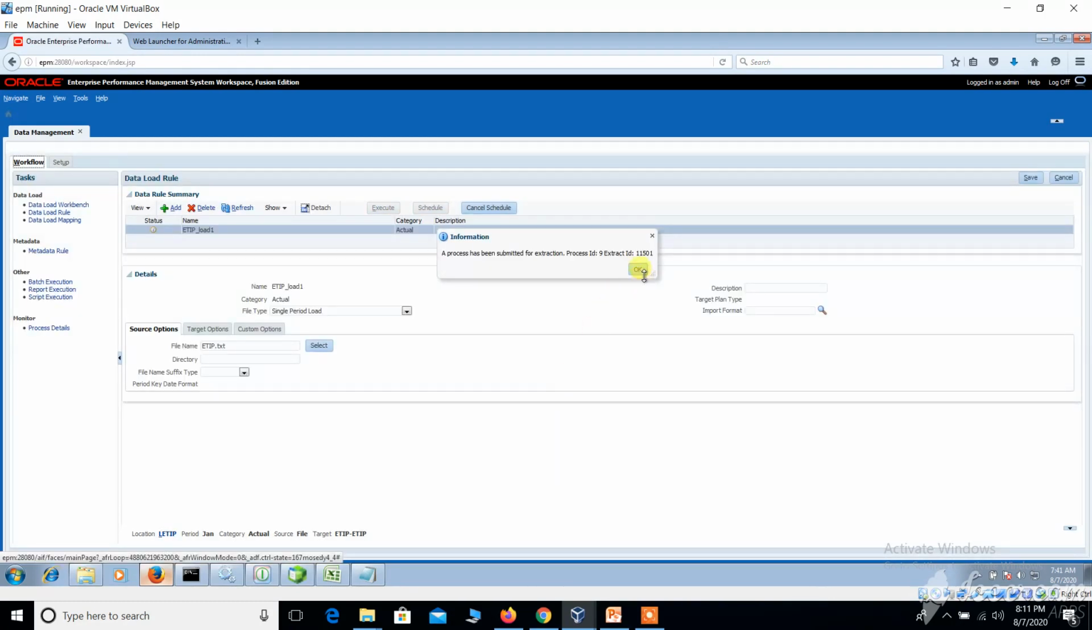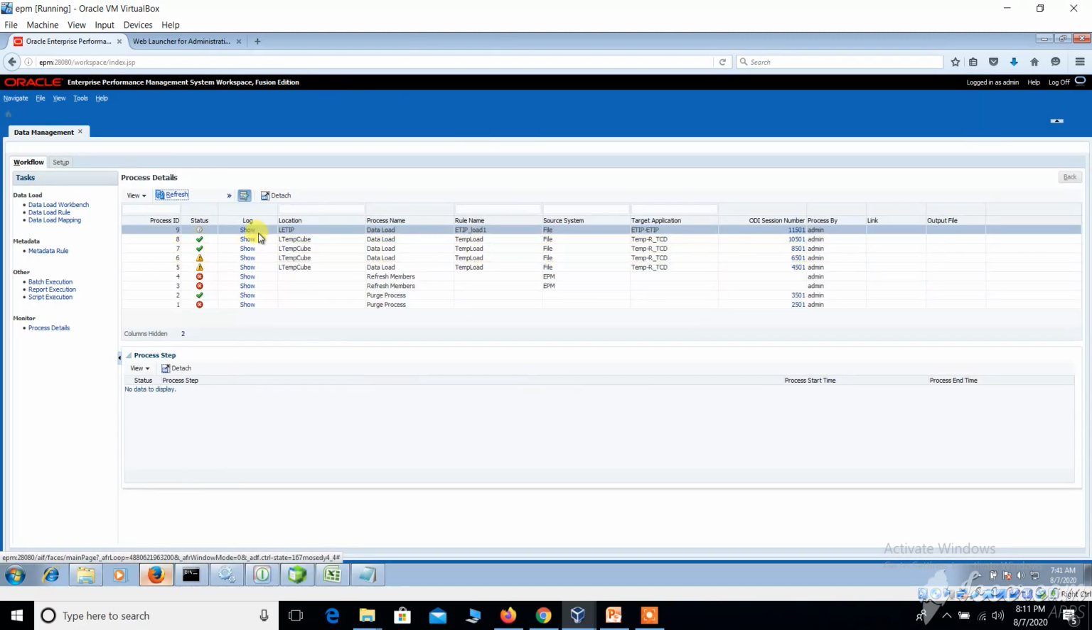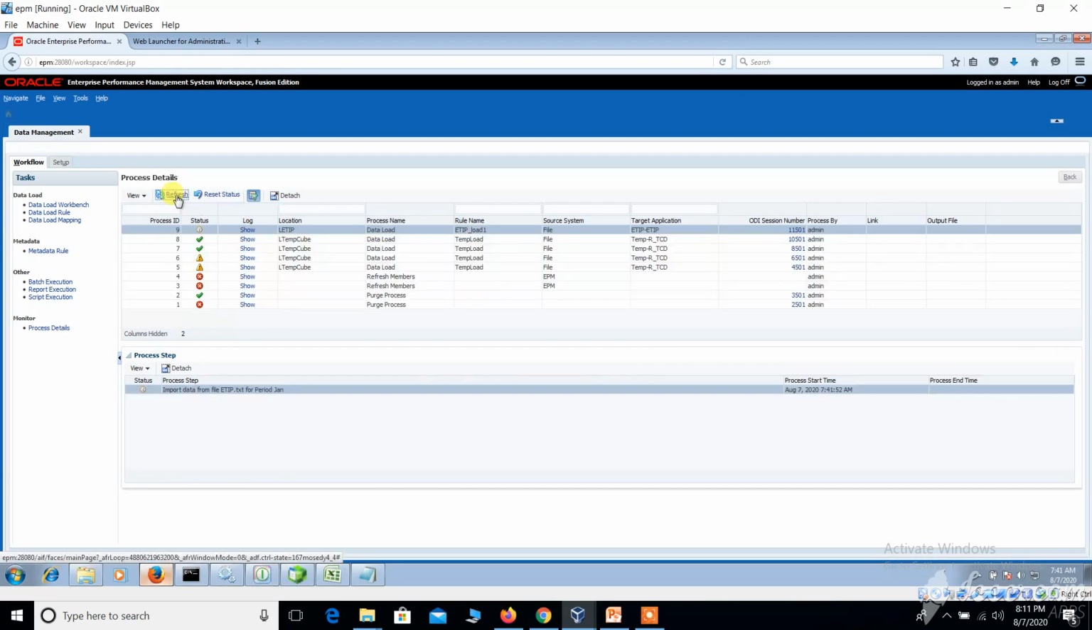So we can see it will generate the process ID here. Process ID has been submitted. If you want to see the process ID, we need to go to the process details and check. See, you can see here LTIP location, data load, LTIP. So like this, it is processing. So just wait some time. You can see the log file also, what exactly it is taking.